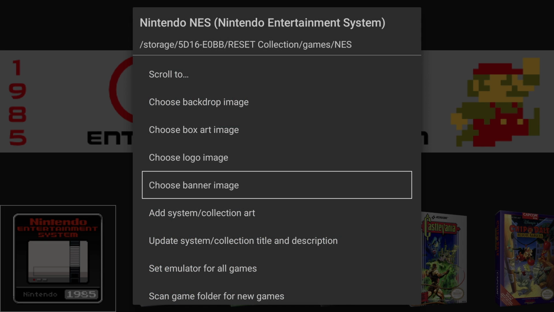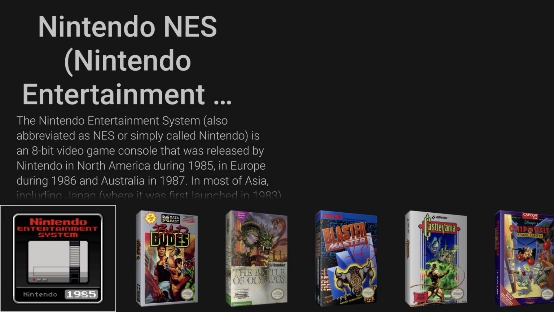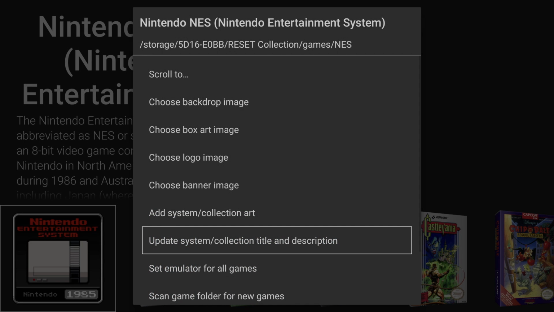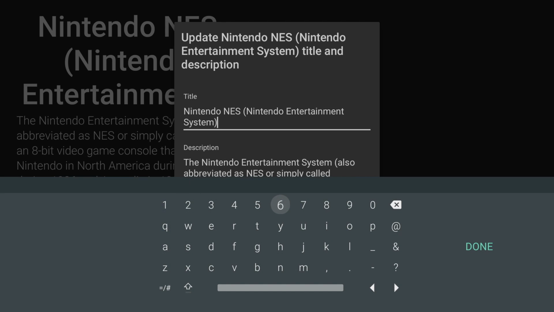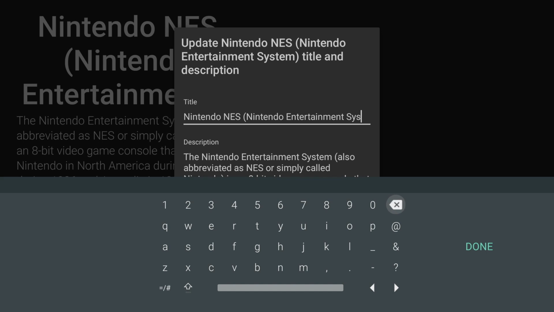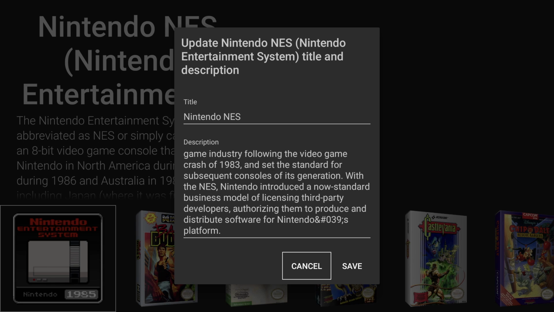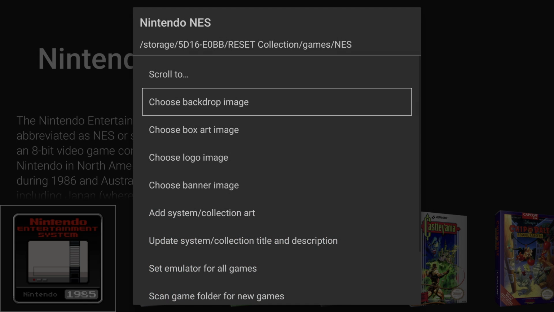All right, so what I want to do is update the system title. So we do that by bringing up the system menu and selecting update system title and description. And I'm going to remove Nintendo Entertainment System so that the title looks a little bit nicer. And for good measure, let's add or choose a different backdrop image.